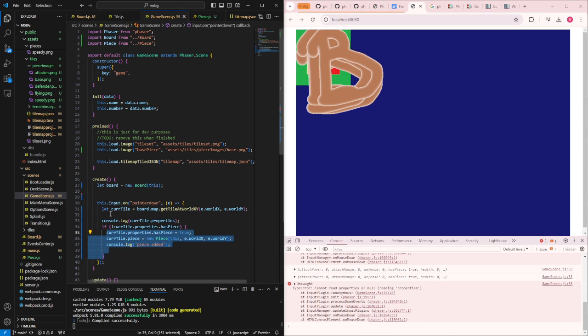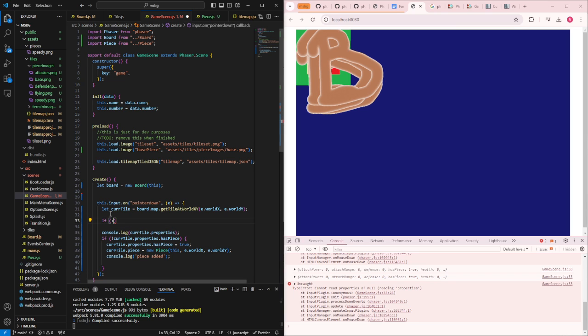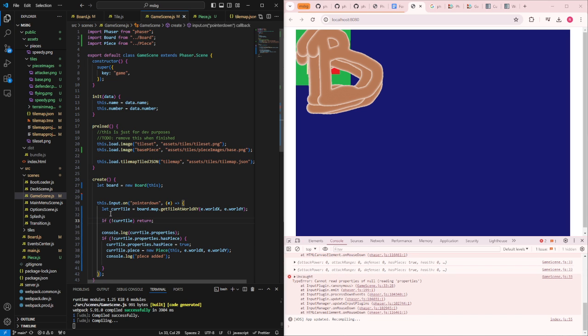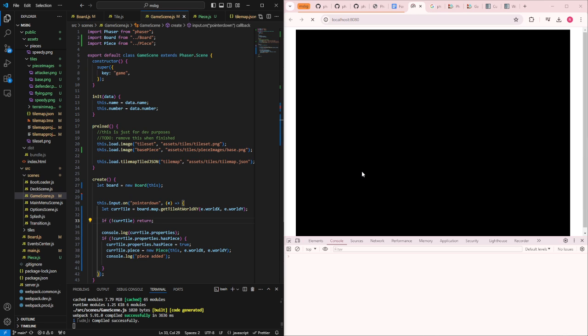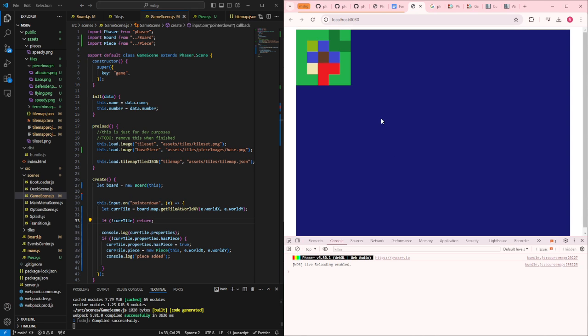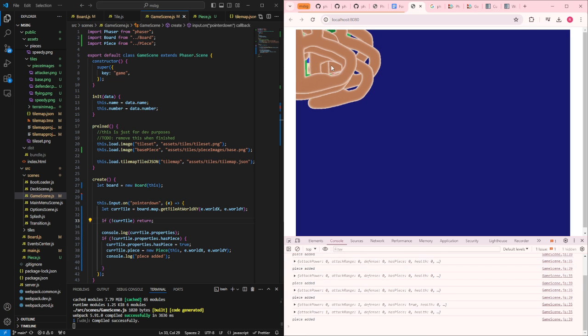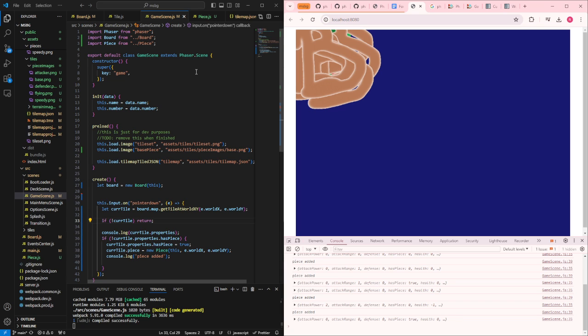This shouldn't be, here should be a quick check. If not current tile, then return. Just to make it stop from going crazy. You see? No, it's not doing anything, it's just working over the board. Right. All right. Get tile at world XY. I love that notion.